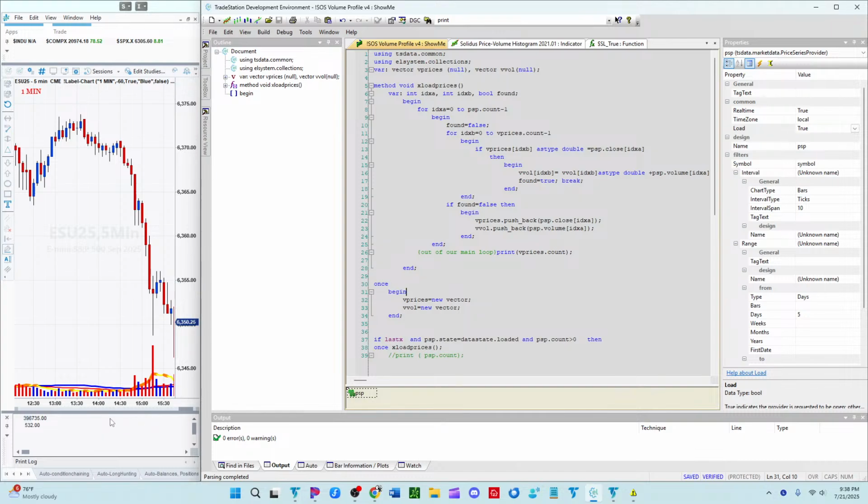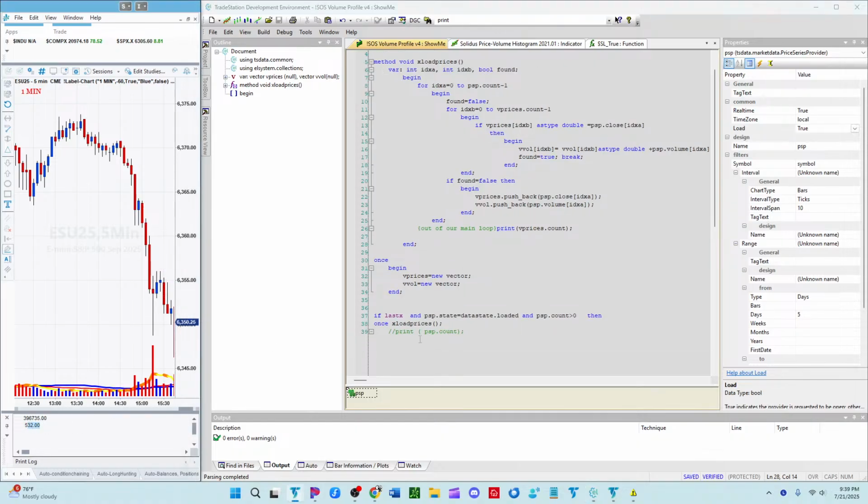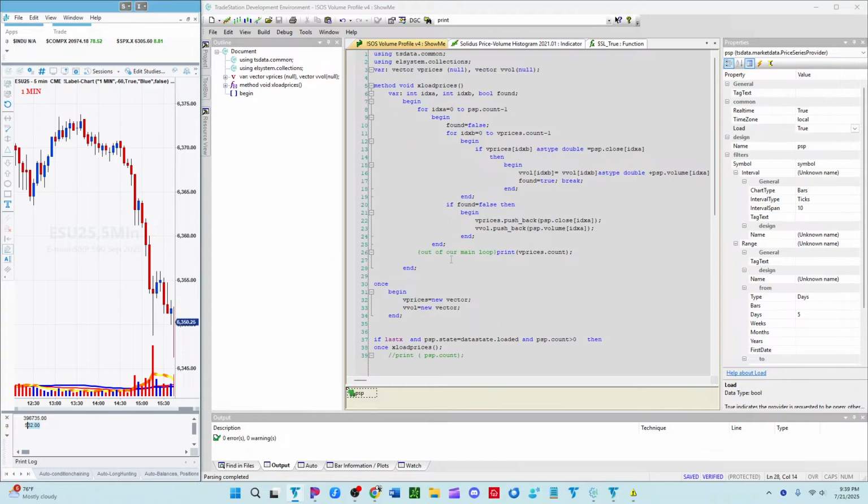Takes a little while because it's going through all the vectors. We get 532 price levels. So that's great. All right, so now we know we didn't run into any issues there with our indexes or anything like that, and we have 532 price levels. What we want to do now is draw labels. So now we'll do X draw labels. And this will be another method.